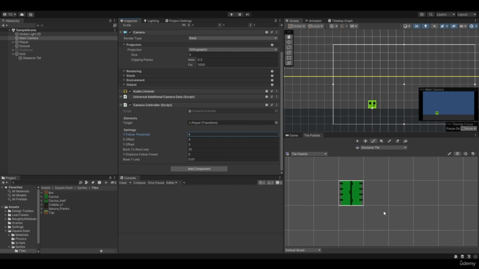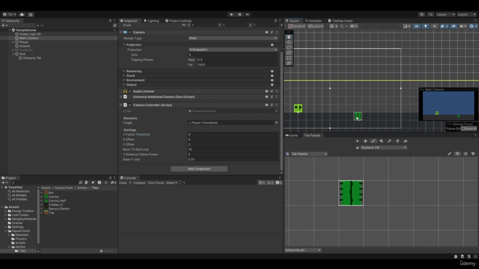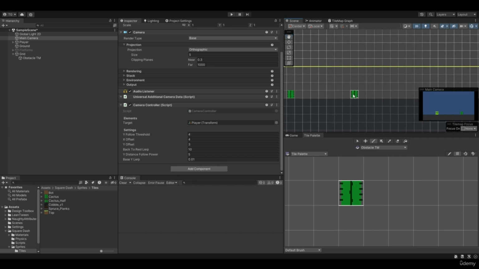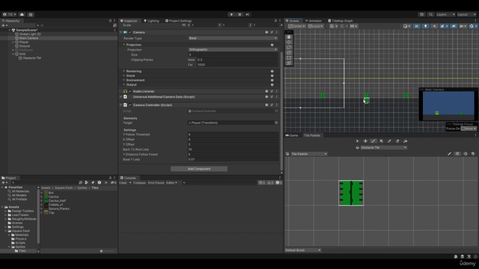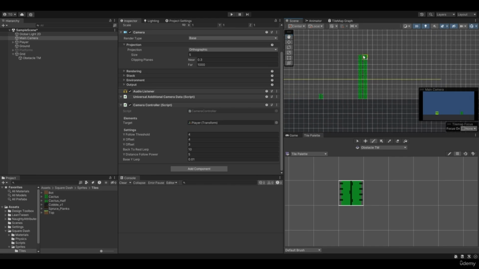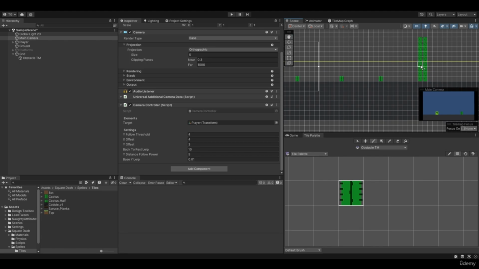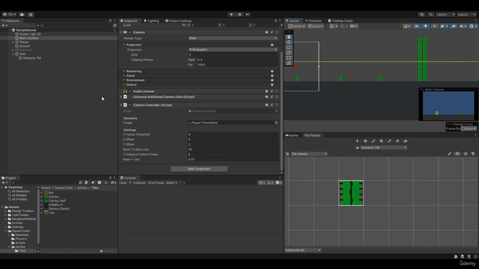Perfect. And we can start placing our cacti. So here is one, and here is another one. Here is the third one. So let's first use 3 cacti, okay? And maybe we can have a wall after that, so that we make sure that the player cannot go further than this position. Cool. So this is one thing.